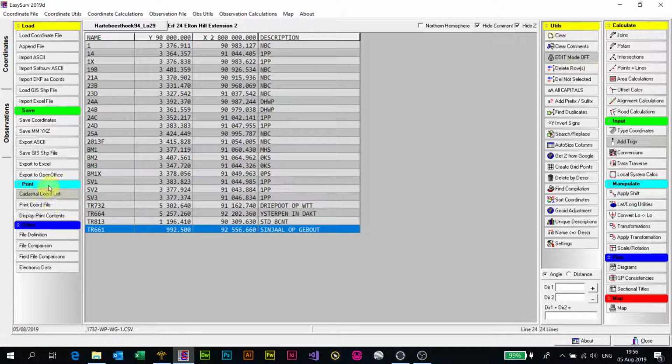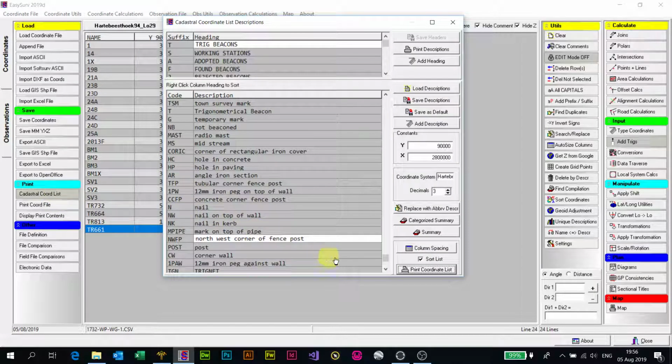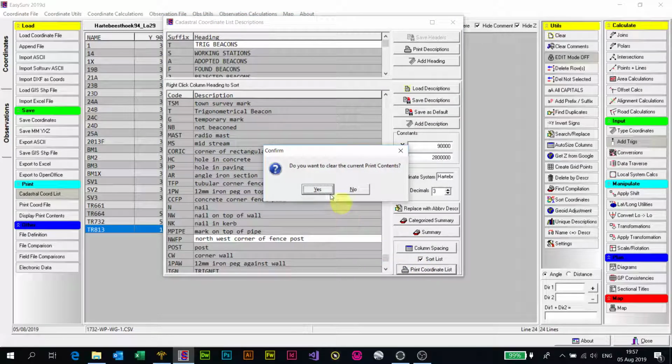And then we go to coordinate list. Decimals are 3. Sort list is on. Let's check that box. Go. Do you want to clear the current coordinates? Yes, we want a fresh list.